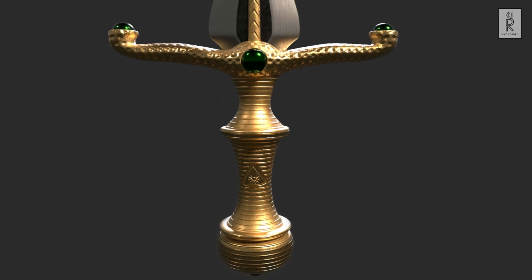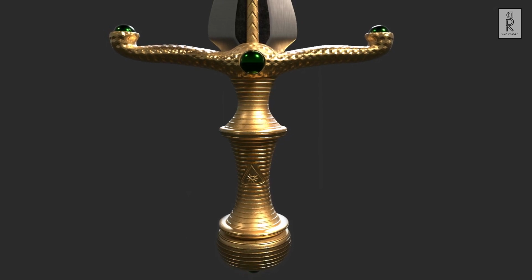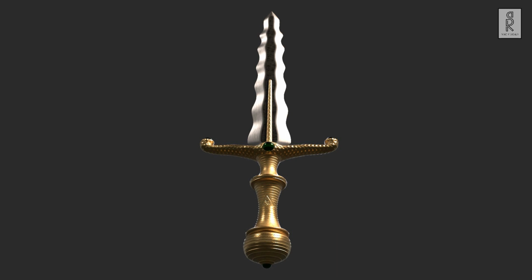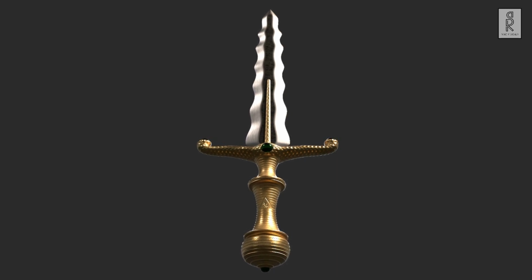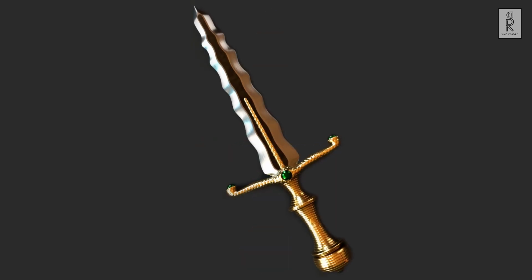In this video series I will show you how I made this dagger weapon model in Autodesk Maya and Substance Painter. In this first part of the video series we will see how to make the model in Autodesk Maya, so let's get started.